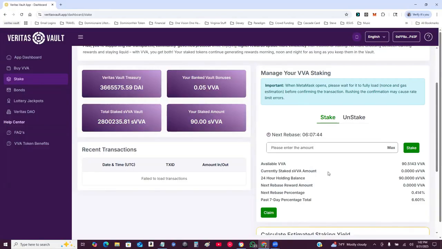So that's how you set up your wallet, you fund your wallet, you swap the DAI for the VVA, and how you stake your VVA tokens.